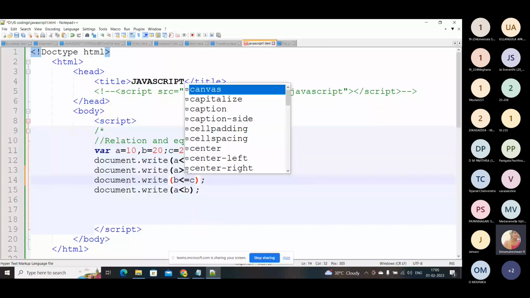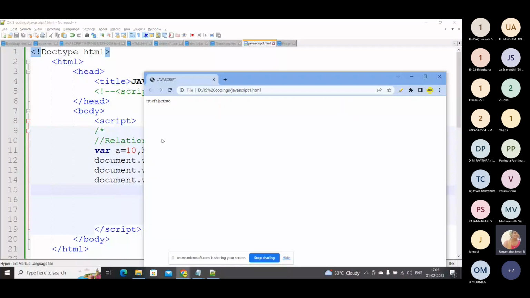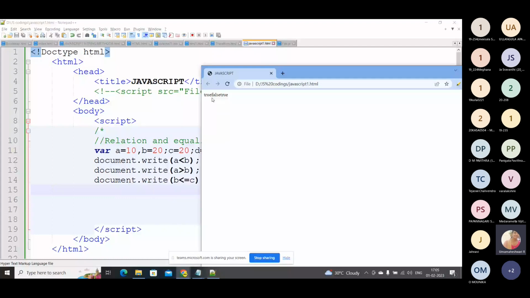Okay, so like this I've given. Check the output. Go and check what happened. So it is saying the first statement, A is greater than B, yes, it is true, and this is false, and this is true.